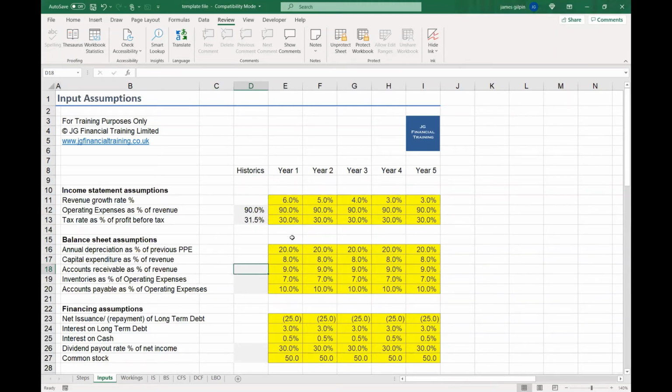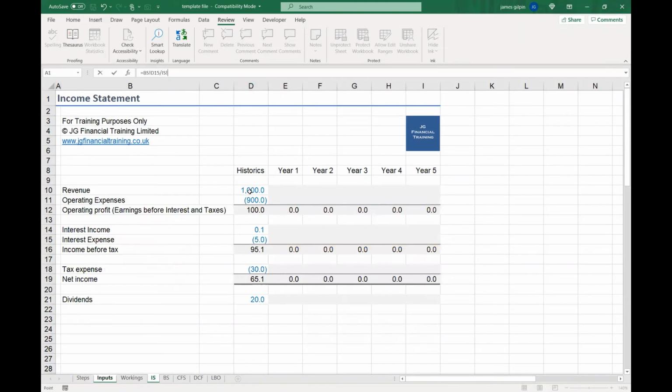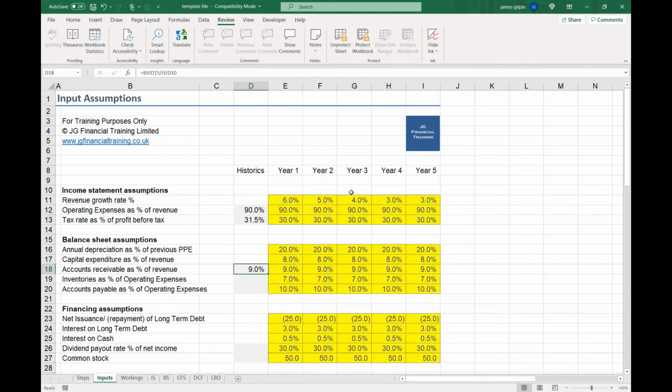The next section of assumptions are balance sheet assumptions. And here I want to look at the relationship between some of these balance sheet items and their respective income statement items. So accounts receivable as a percentage of revenue is a common ratio people like to look at, thinking about what percentage of that revenue hasn't been collected from your customers at year end. So let's find accounts receivable, column D on your balance sheet, D15, divided by the revenue line on your income statement, which is D10. And we can see that 9% of that revenue is uncollected at year end.